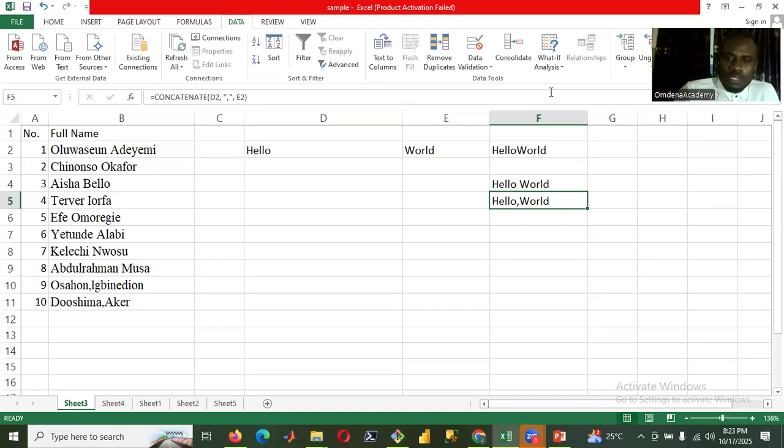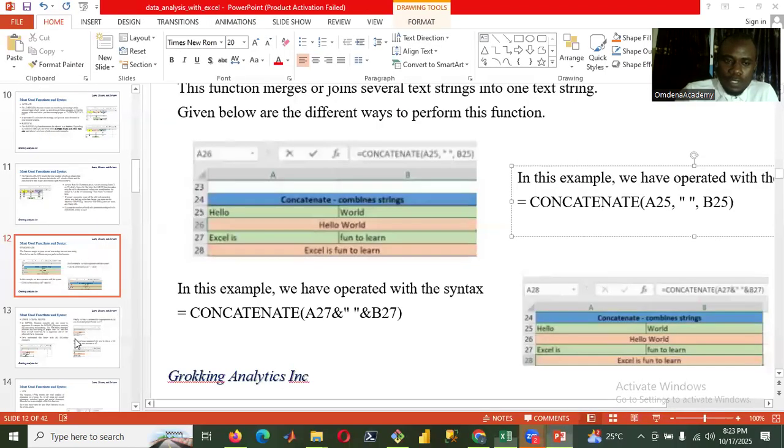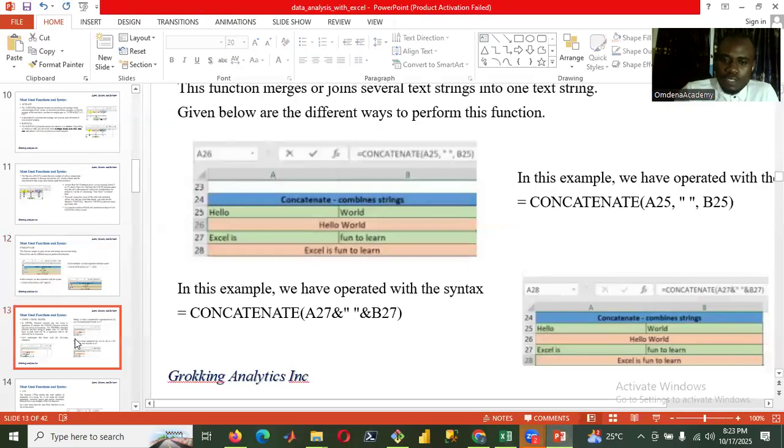So let's move on. Please, can you zoom in? I thought I just zoomed in. Okay. So let's go on to the next one. I believe everyone is okay on this one.